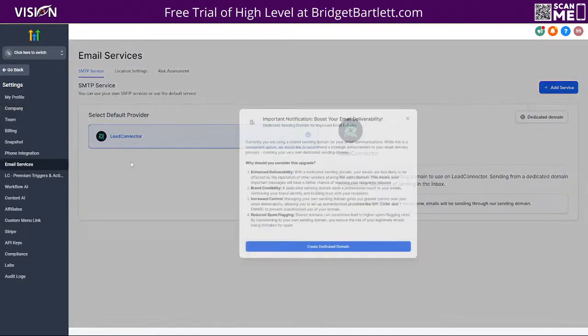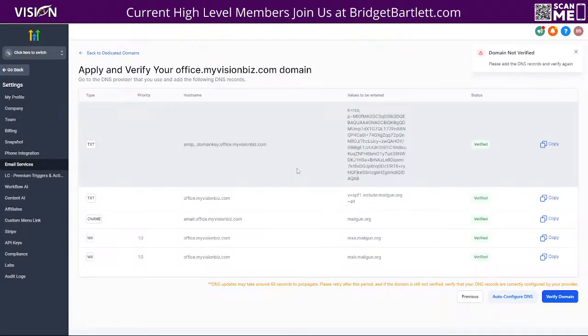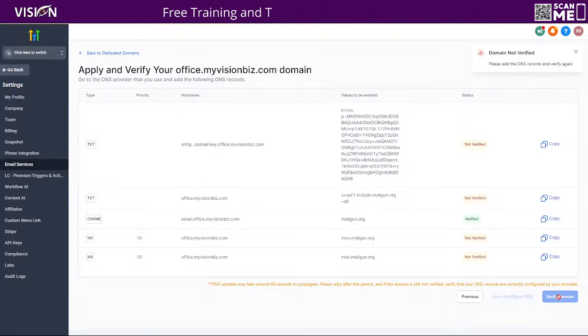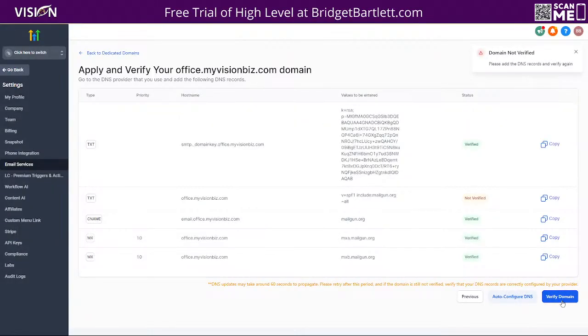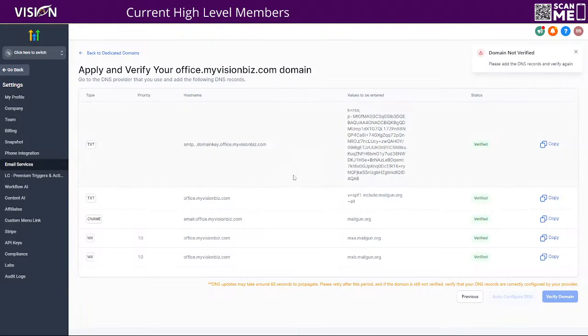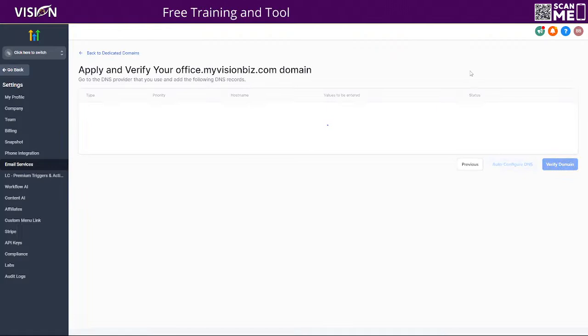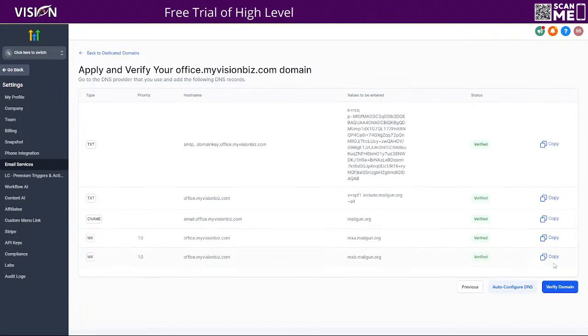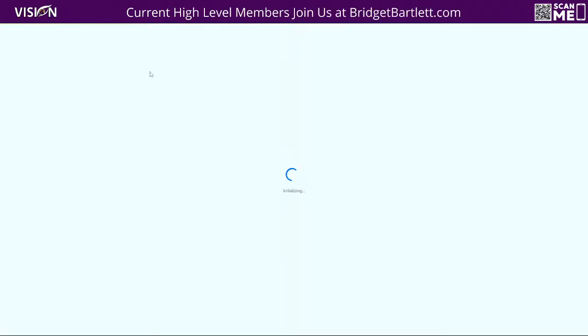Let's go back to the email services. Let's check this domain. I'm going to go back to dedicated domain because I already entered one. I'm going to verify. Cool, everything is green. But of course, as soon as I click that, it's not green anymore. So I'm just going to refresh, and let's try again. Okay, here we go. Let's go back and try verify domain again.